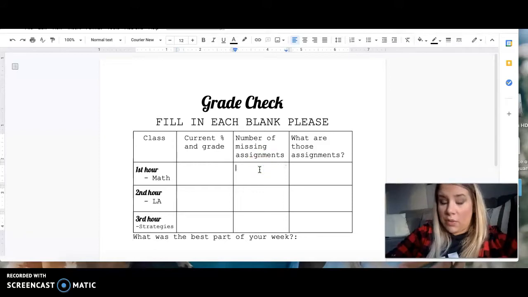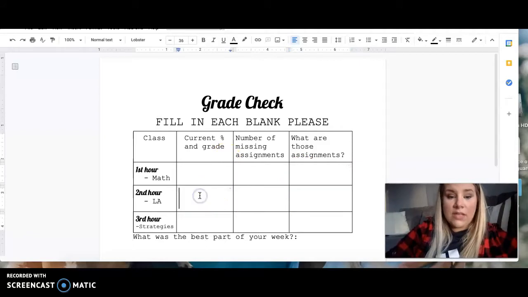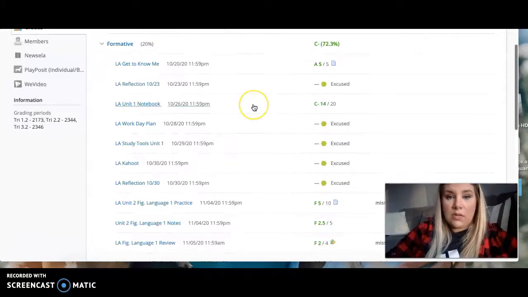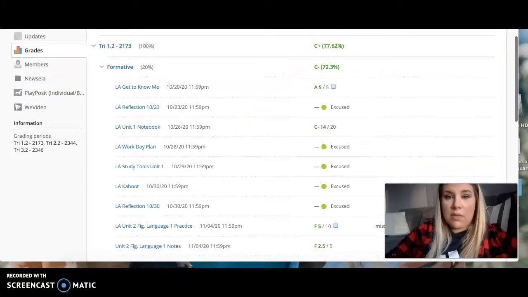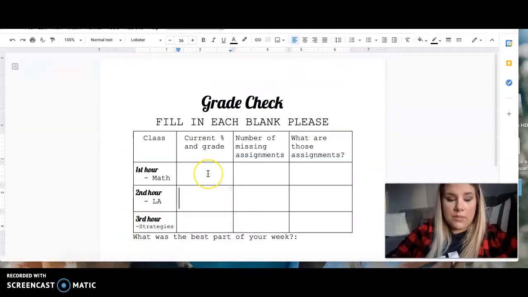You need to put your number of missing assignments, and then you need to tell me what those assignments are. Sometimes it might be easier to just put in what the missing assignments are and then add them up at the end. Okay. For this, I am going to look at language arts. I'm going to see that my overall grade is a C+. So I'm going to go to my grade check sheet and put in C+.